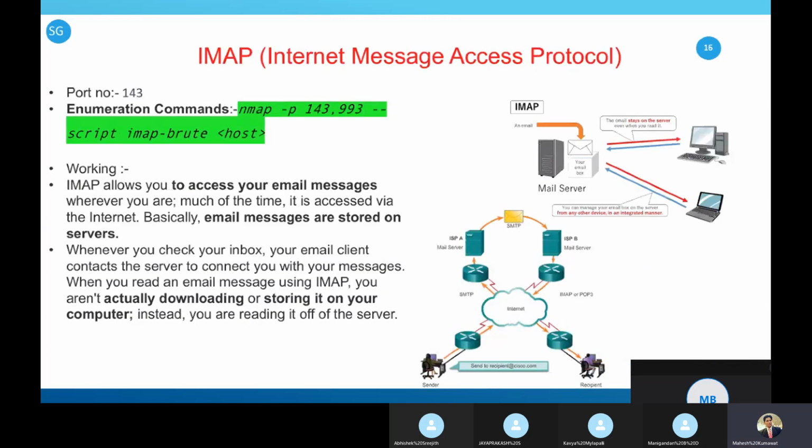So we have IMAP, Internet Message Access Protocol. Its port number is 143, and IMAP also allows you to access your email messages wherever you are, much of the time via the internet. Basically, email messages are stored on the server. So all your messages are going to be stored on the server.